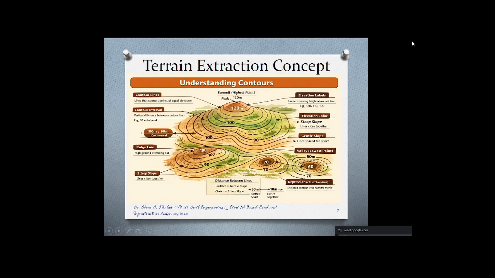Then elevation labels. These numbers show the height of the land, for example, 90, 100, 110 meter, 120 meter. So the elevation label is showing this.